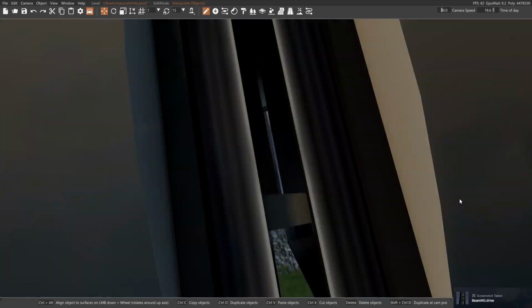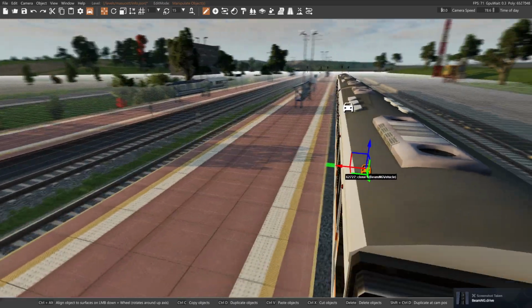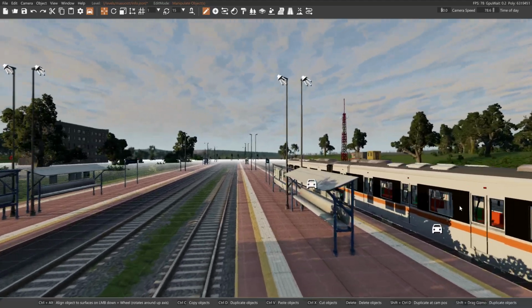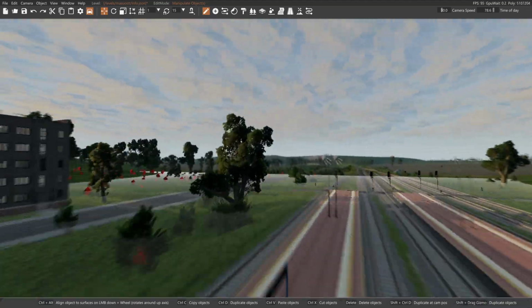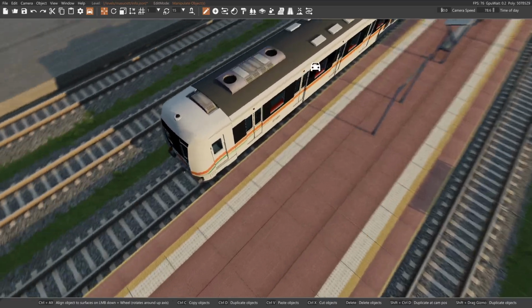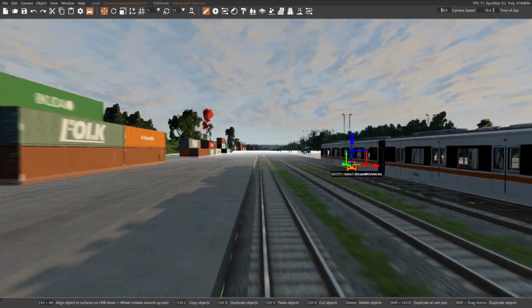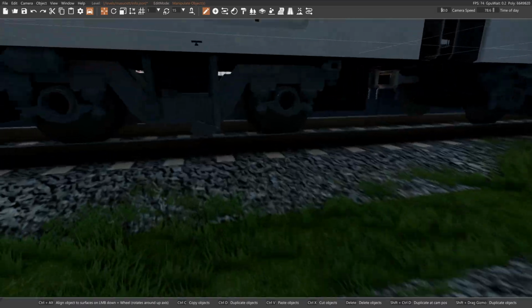Hello everybody, I just took two screenshots so that I can show that I'm on Steam. But yeah, this is a Chinese Metro mod which I'm setting up right over here.